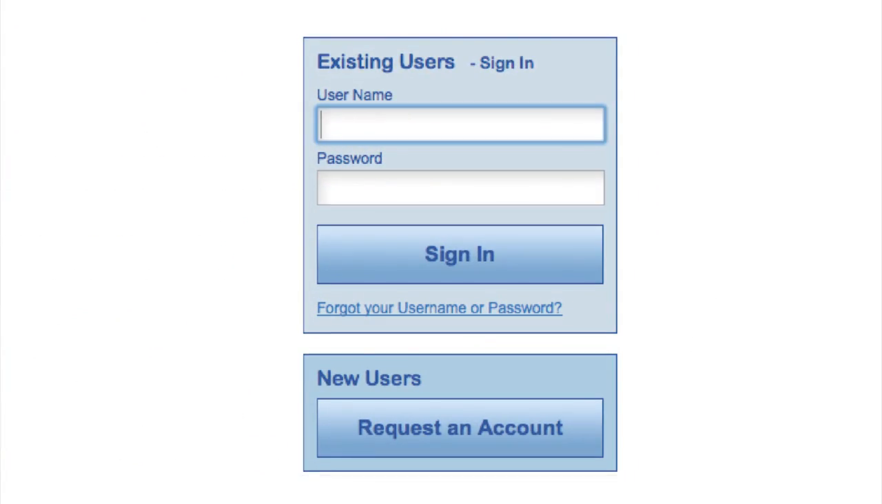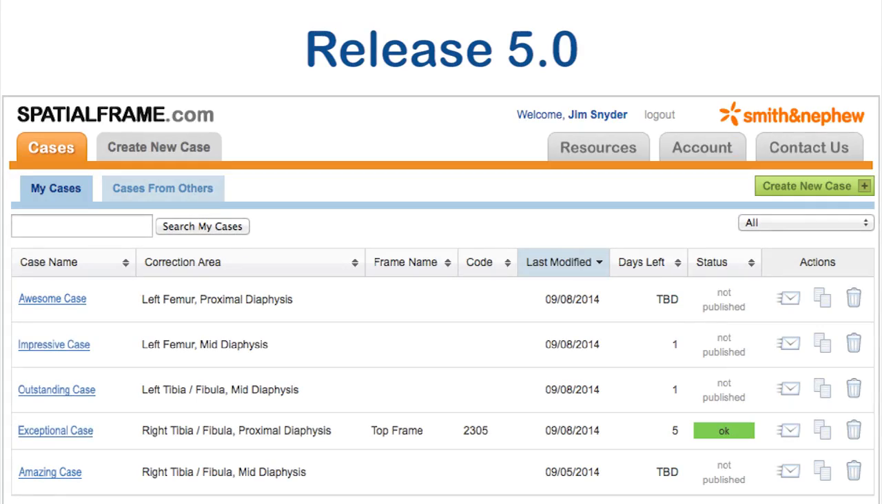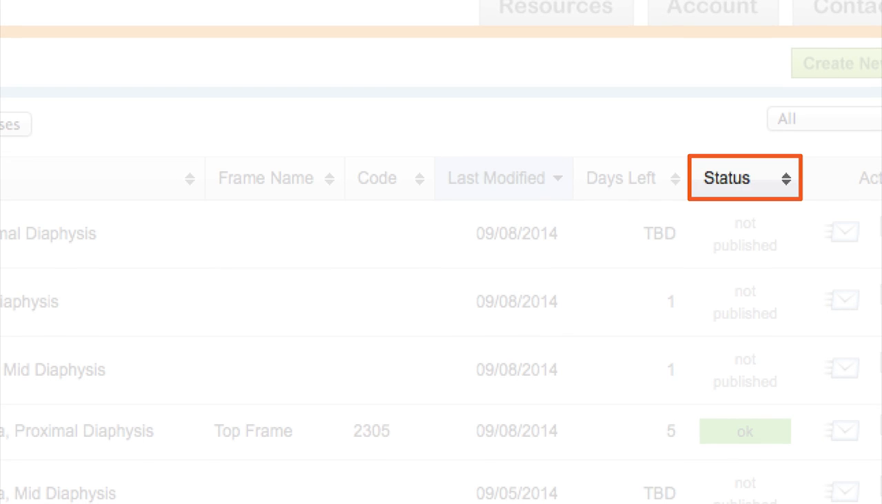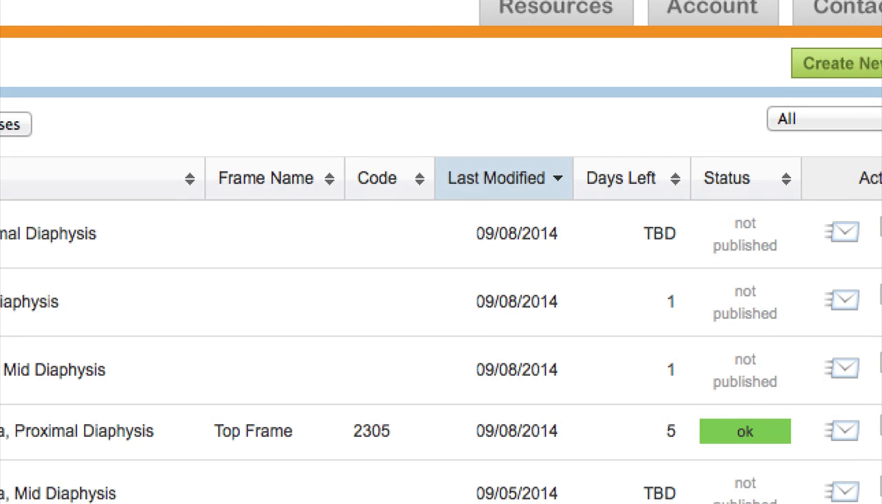Let's log into the software and have a look. Release 5.0 introduces additional columns to the My Cases page, including frame name, code, and status. Throughout the course of this training video, we will discuss each of these new columns. The best way to illustrate the new features with Release 5.0 is to walk through a new case, so let us create a new case.